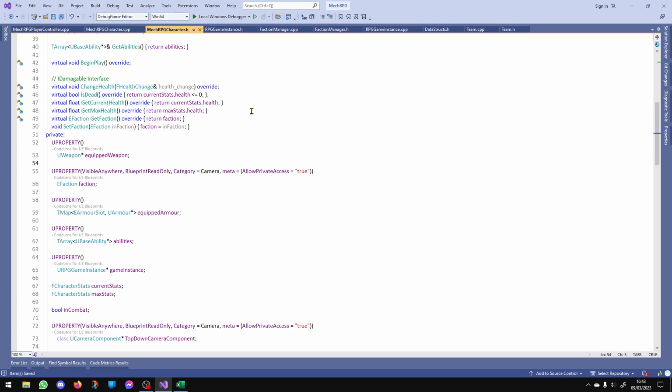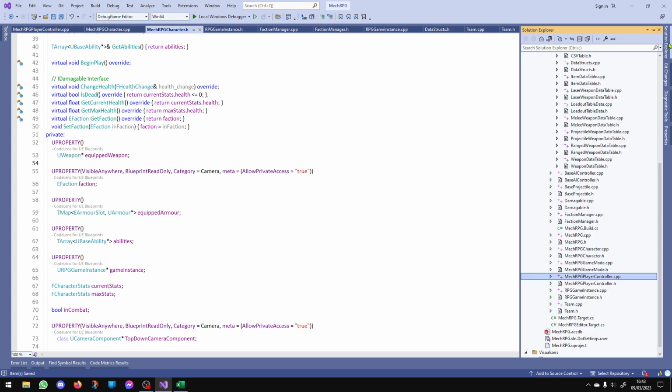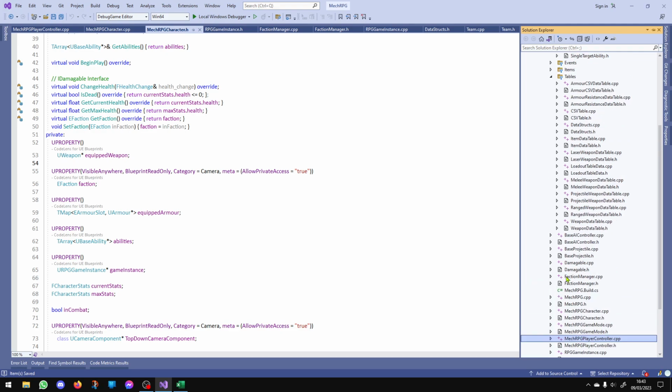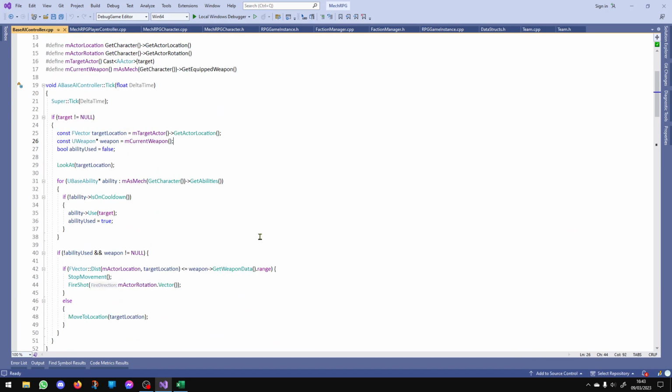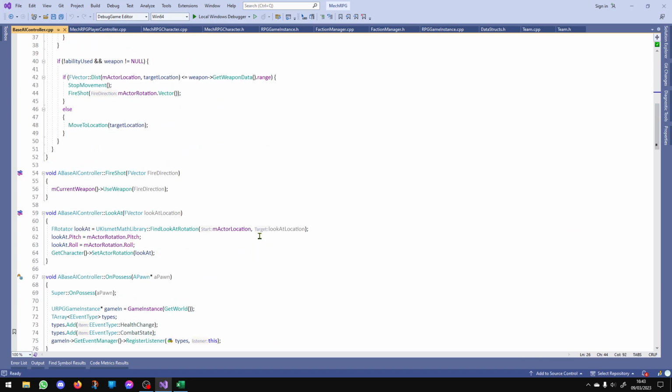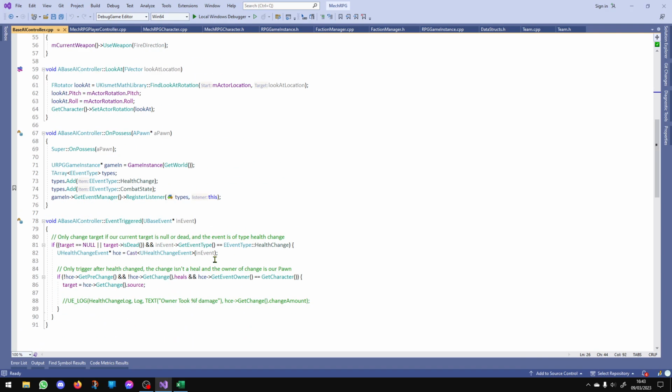Wonderful. Right. So we've got the game instance. Game instance creates the faction manager. The team system can now compare us to them. So what we need to do now is go into the AI controller and actually make them determine whether they're being shot at by a hostile or not.